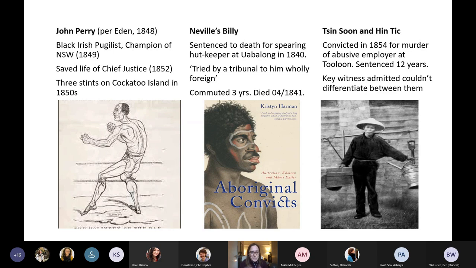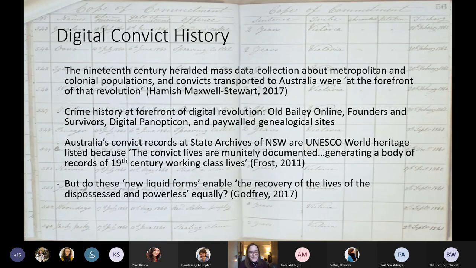Next slide, please. I hope you'll forgive my digression. Sorry. So where does this fit into wider digital convict history? Well, I think it's worth mentioning that what makes this record set about Australian convicts so unique is that it is the largest mass collection of information we have on a working class population prior to the census. It is extremely detailed. We saw the biometric information before, and it's really useful for examining white working class populations.